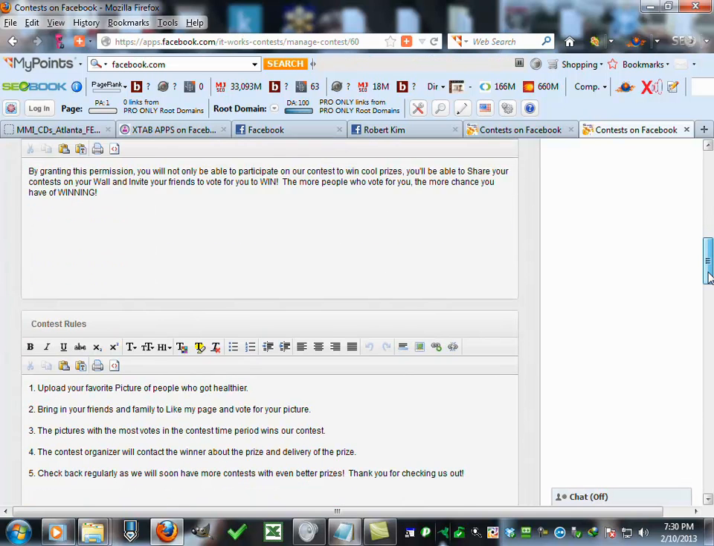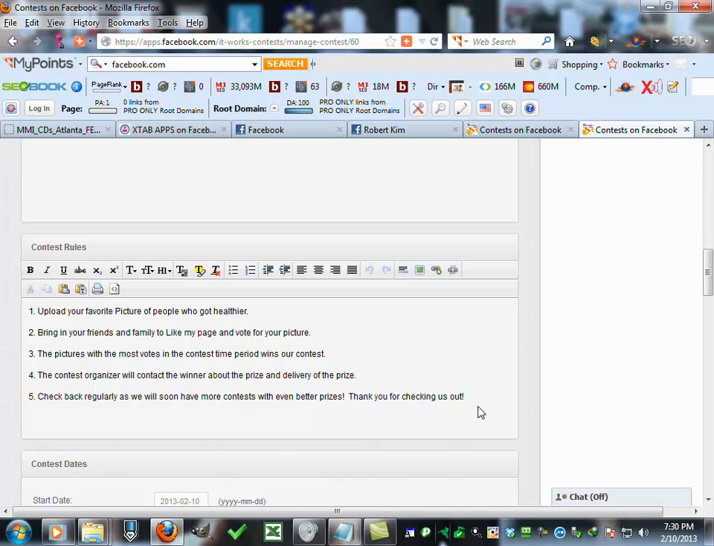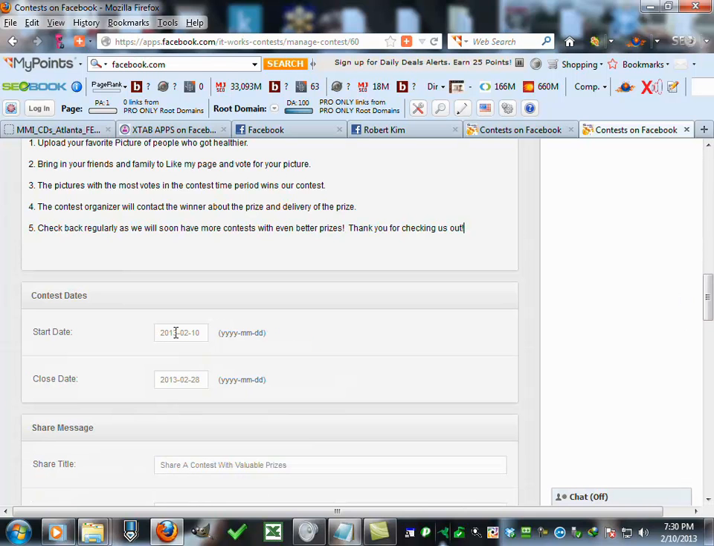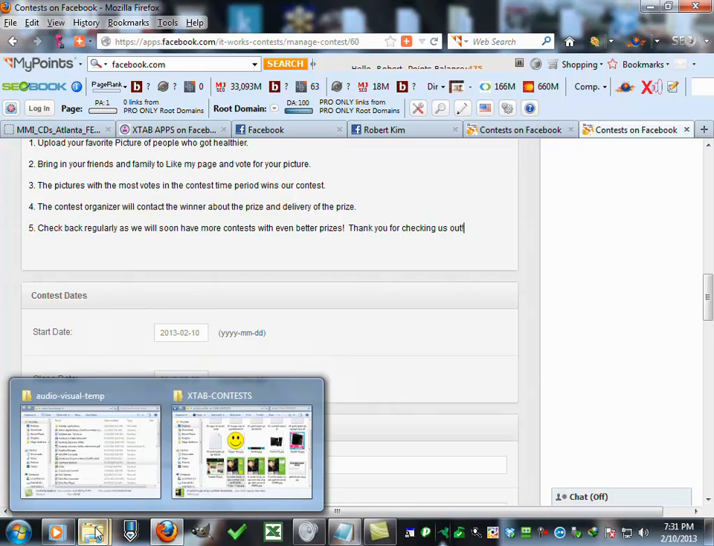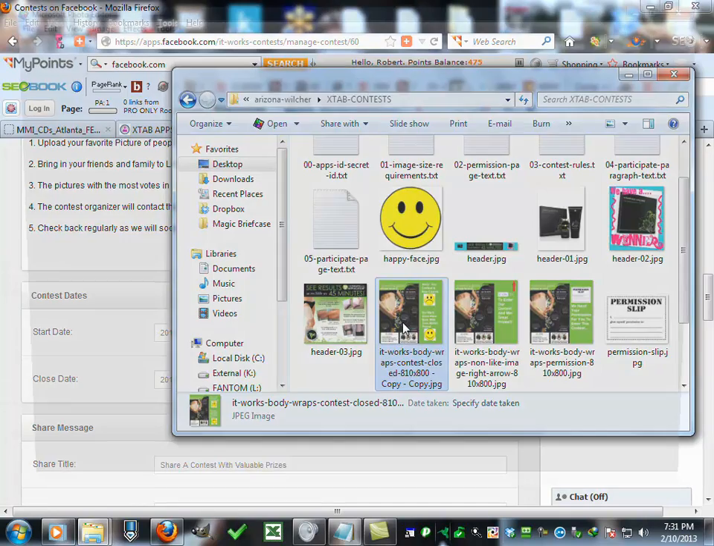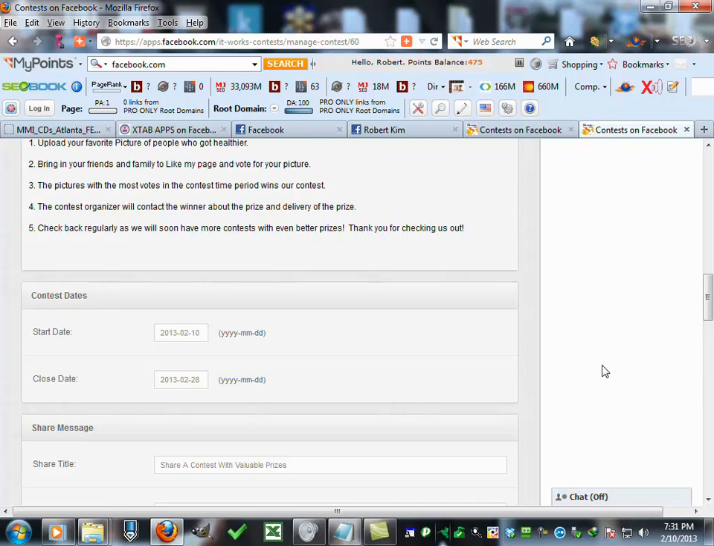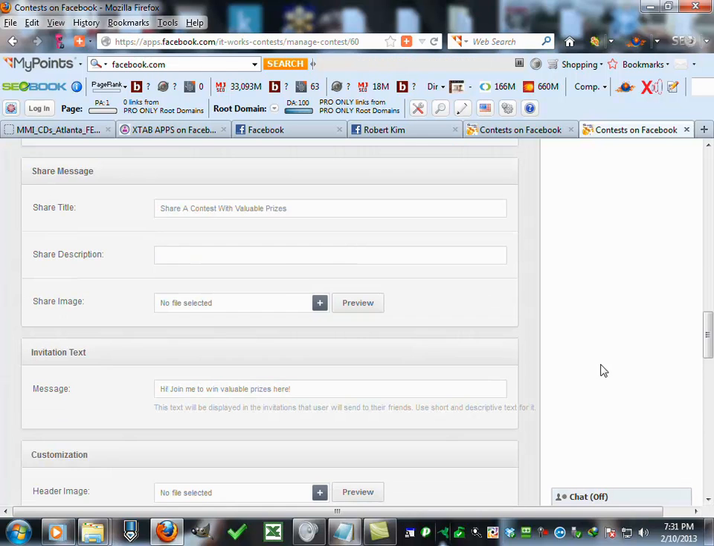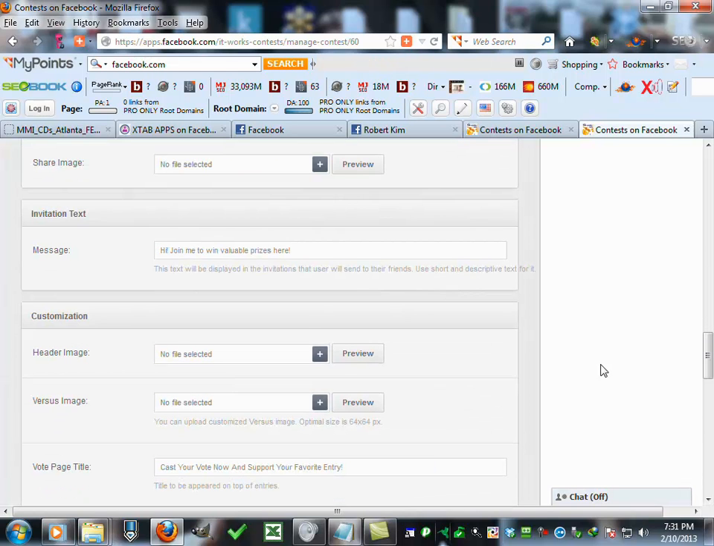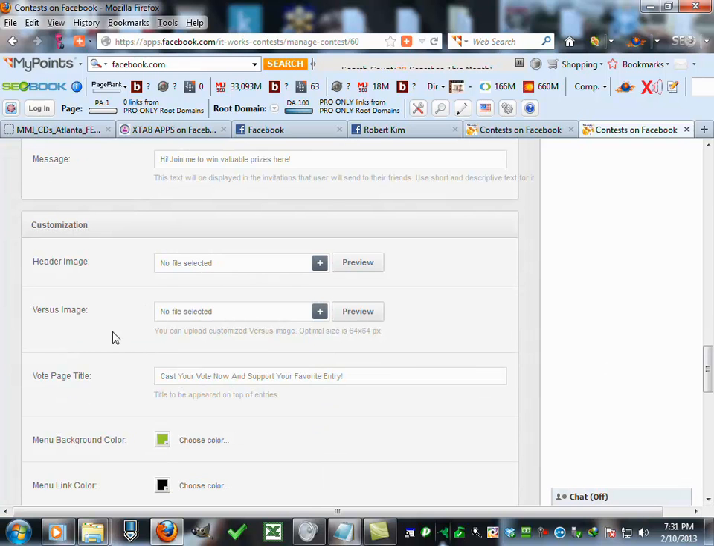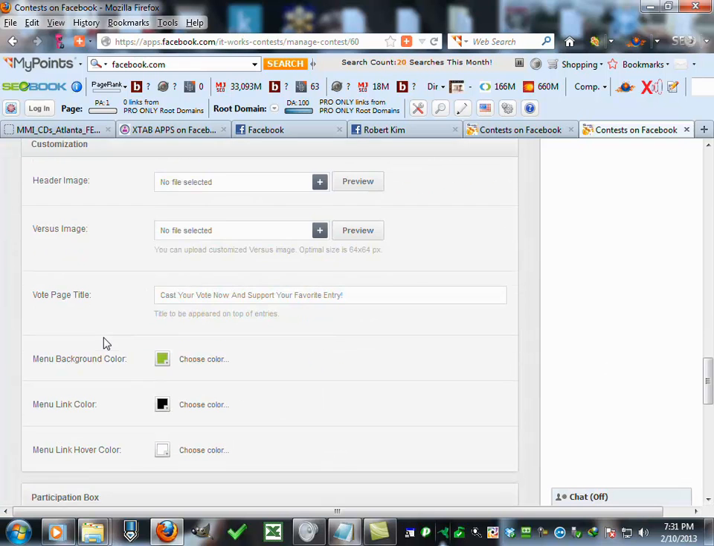And you can type in, this is where we would probably make the contest rules a bit more specific now that I know what this app does. The contest I started was effective as of today, the 10th, and it would close on the 28th, after which point, when they try to enter the contest, they would see this. All right. And the rest is kind of self-explanatory, the header image and so on, that's pretty much it.